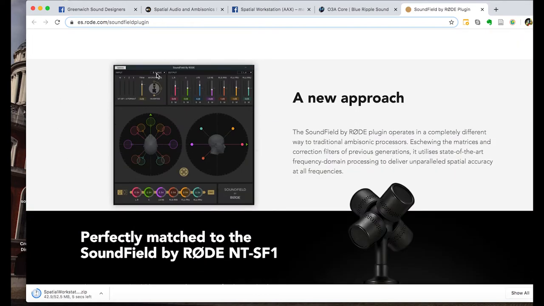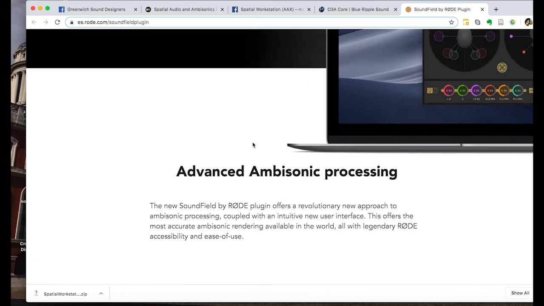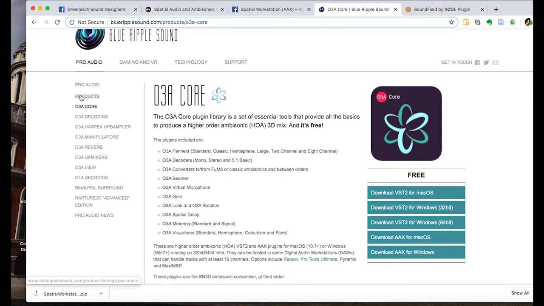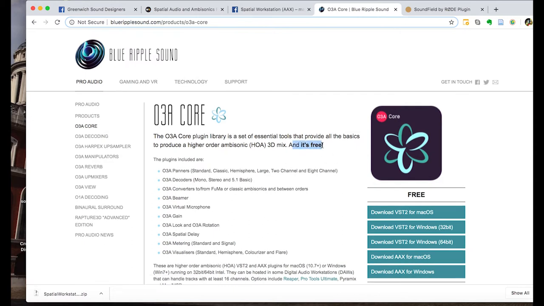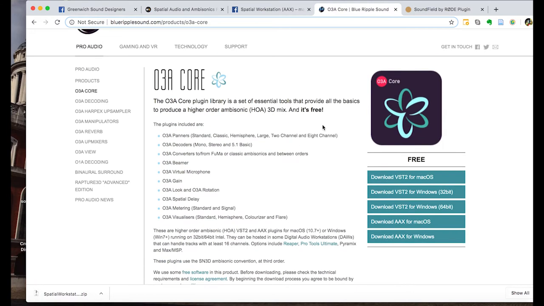You can see here, you can set the input that's coming into it. As you'll see later, we can stick it on a channel and you can choose the outputs as well, how things are routing out. So that's one option. Another one that I really recommend is Blue Ripple. Blue Ripple are a company that create Ambisonic plugins, and they have lots of different ones that you can buy, but this OA3 core set is free.